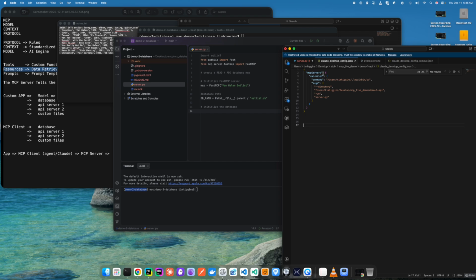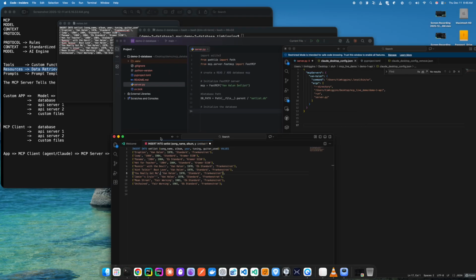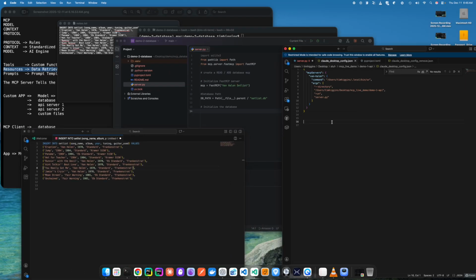Where did I put it? Oh, I stuck it down here. No, I did not. Where did I put that file? Give me a second. Oh, it's right here.